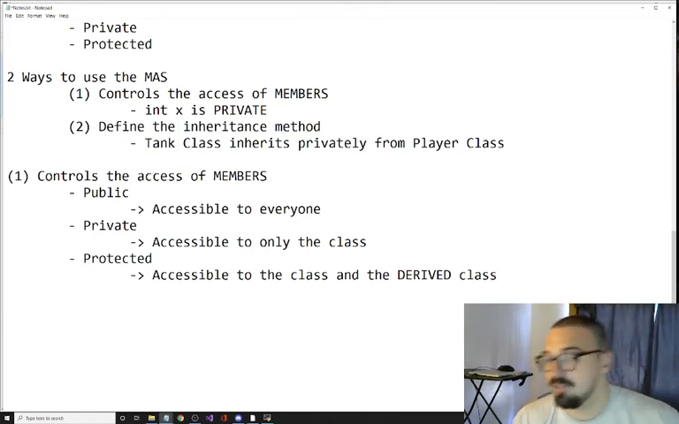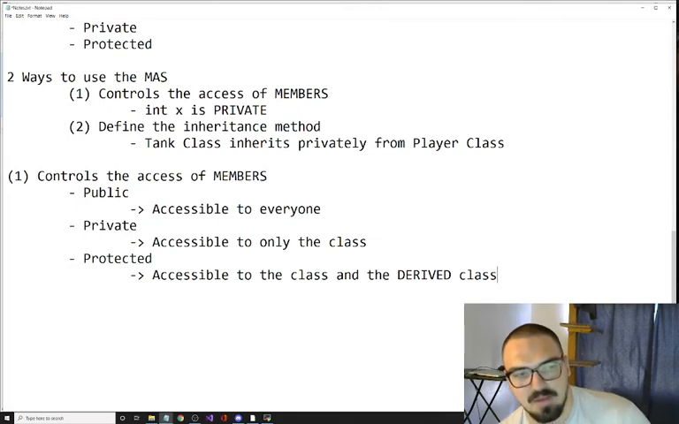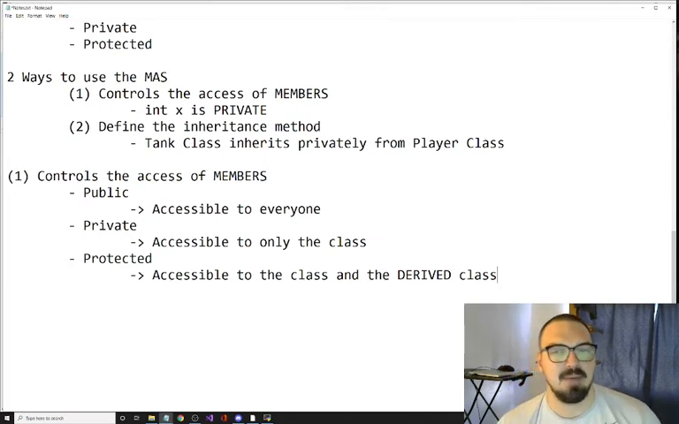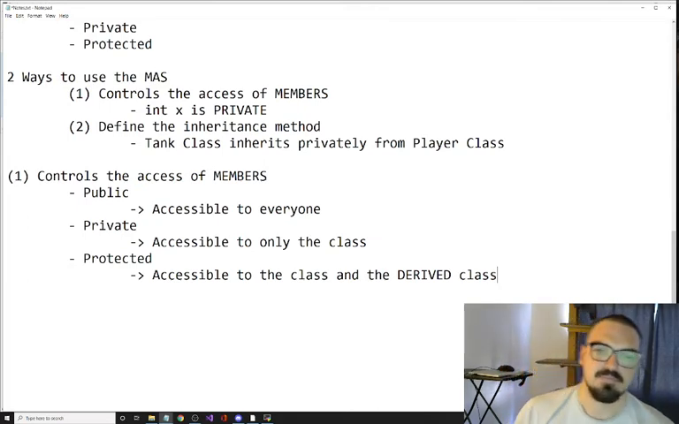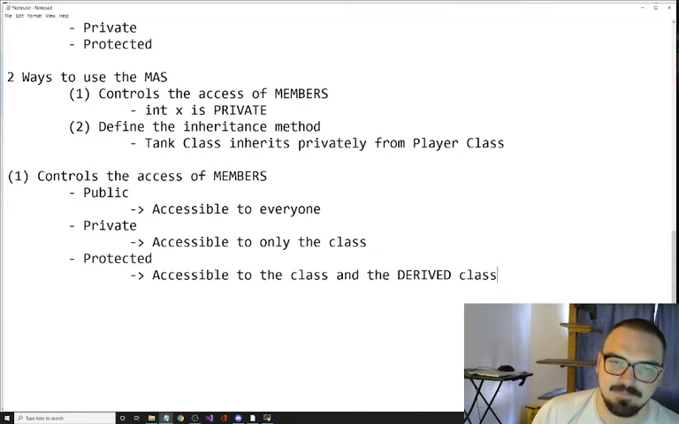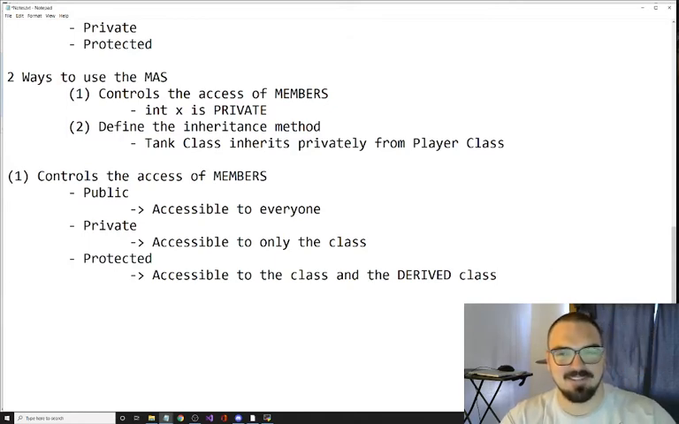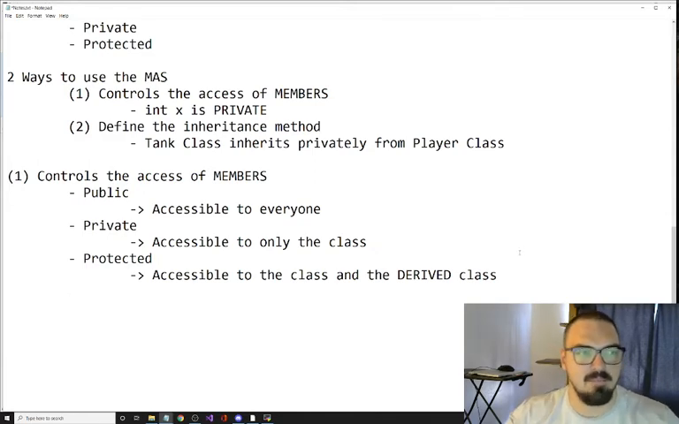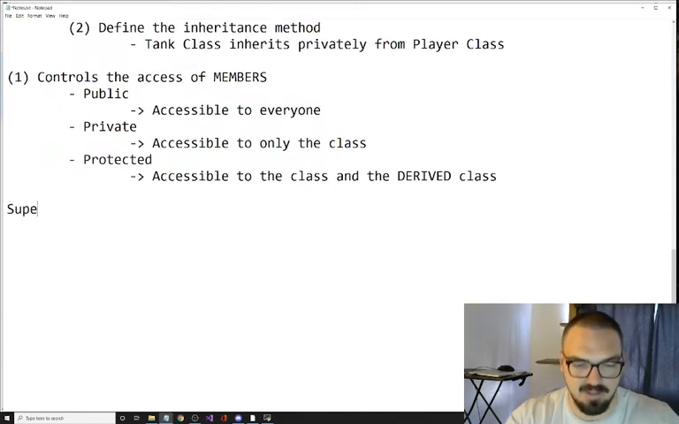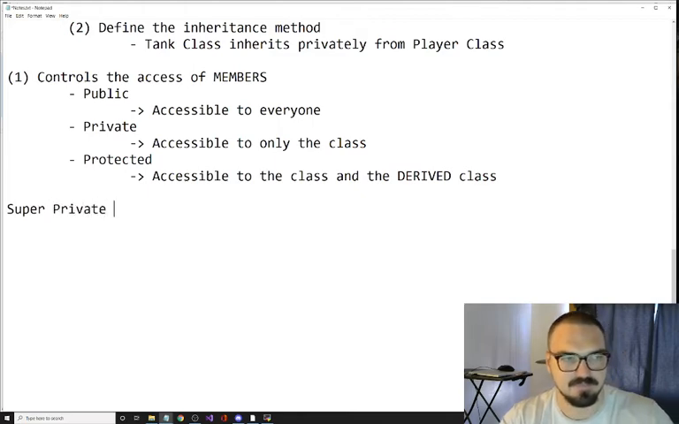So in the assignment, you'll see some things are protected. Protected things can be accessed by the derived class. Private things, though, cannot be accessed by the derived class. This is kind of a hard concept to understand. So before I move on to the second thing, I like to call this thing super private.